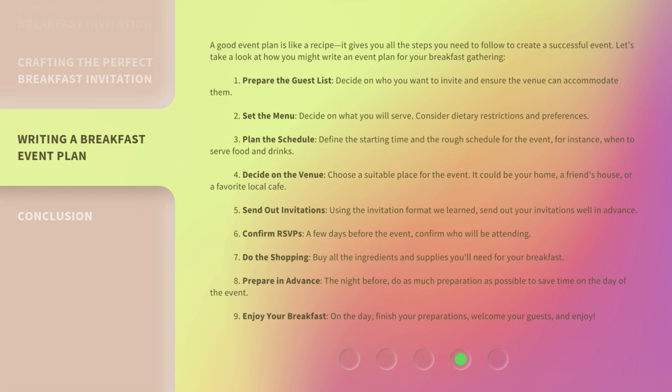A good event plan is like a recipe. It gives you all the steps you need to follow to create a successful event. Let's take a look at how you might write an event plan for your breakfast gathering. 1. Prepare the guest list. Decide on who you want to invite and ensure the venue can accommodate them. 2. Set the menu. Decide on what you will serve. Consider dietary restrictions and preferences.